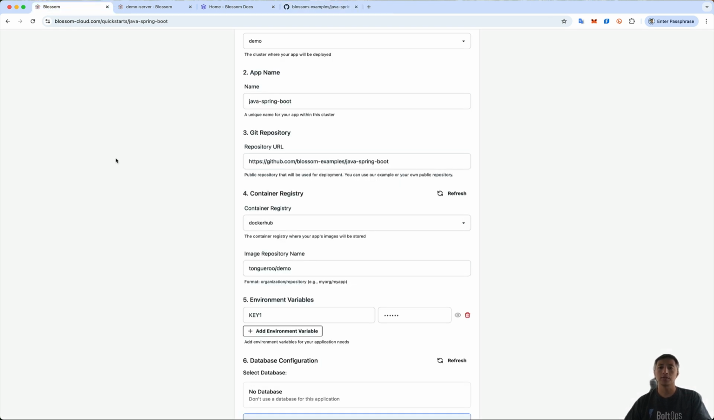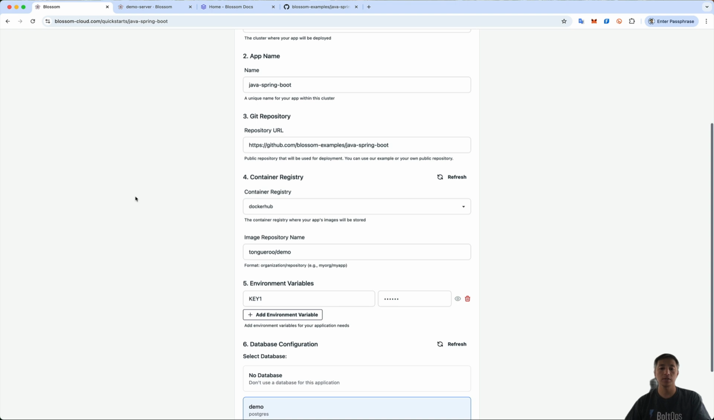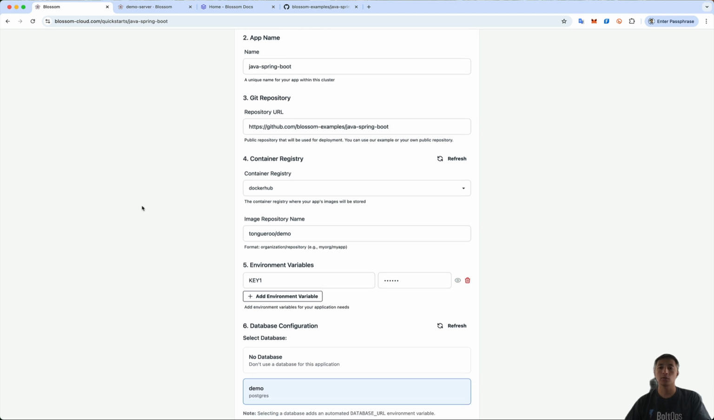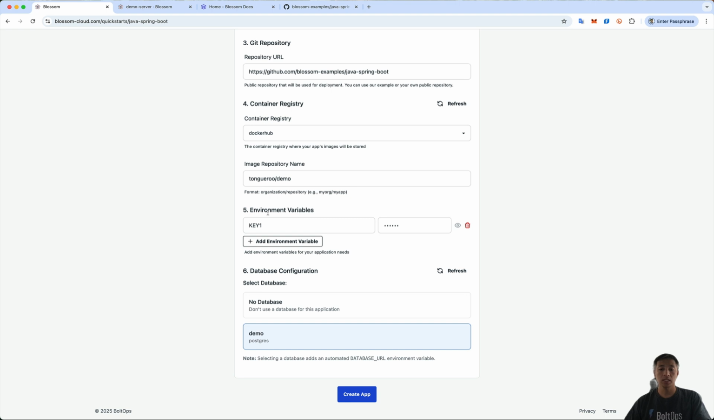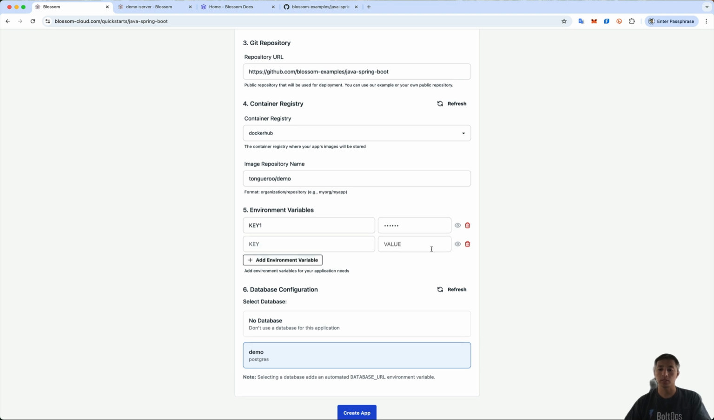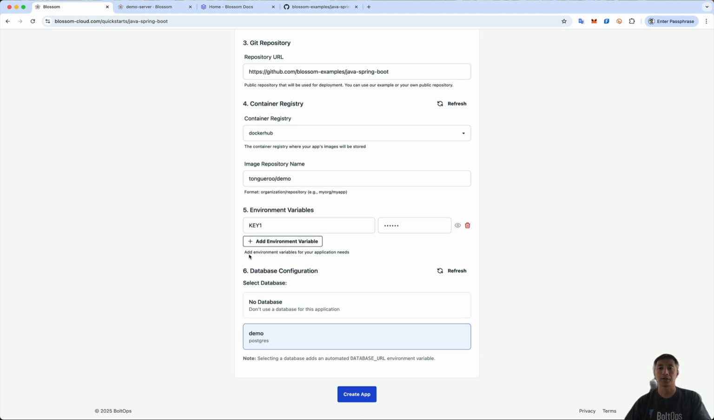Now, I want to point out the Dockerfile is optional, but if you need extra customization, you can always use a Dockerfile or a pre-built image if you need to. So there's different ways you can use Blossom there. The next section is environment variables, and here you can see there's an example key value here. So that's how you provide environment variables onto your app.